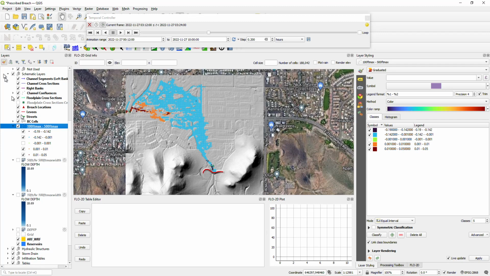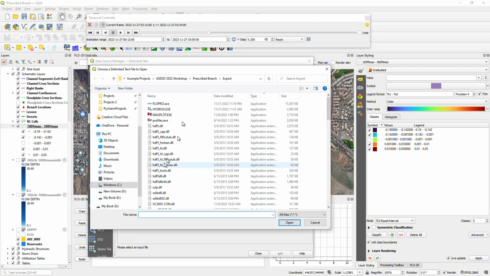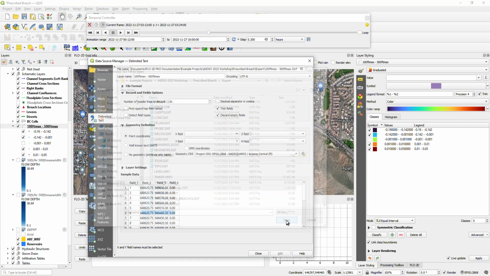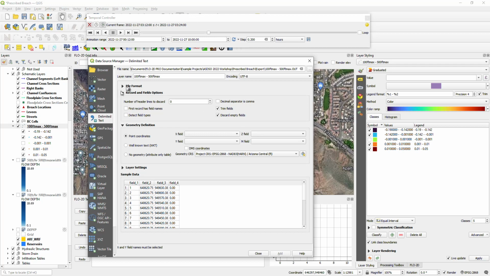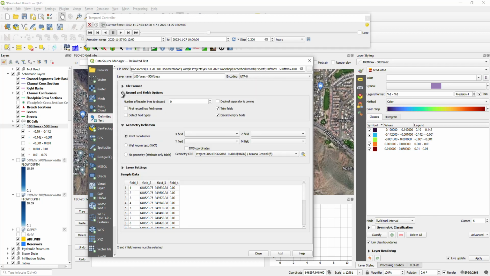So that's easy. You just grab this and you set it to that. I'm going to set it to that file. And this is important. File format is custom delimiter and space. And the records and field options, there's no header on this data. There's no field names. There's no ability to detect field types, so we'll trim the fields and discard the empties. Then we're done with that.